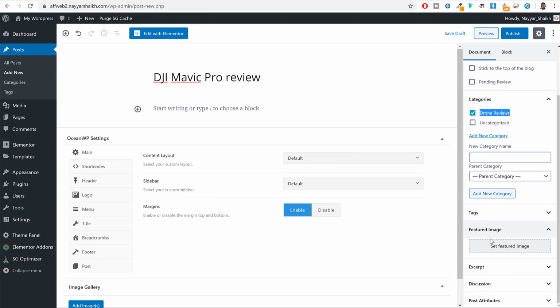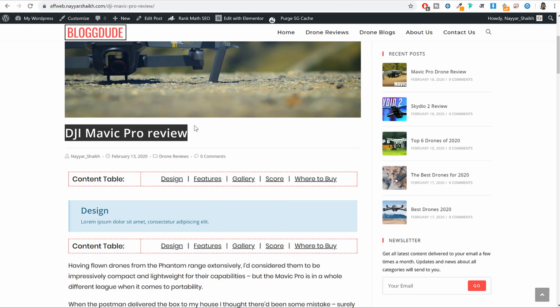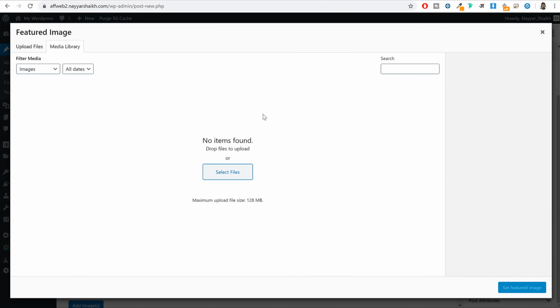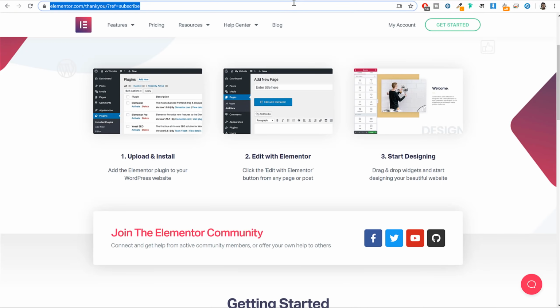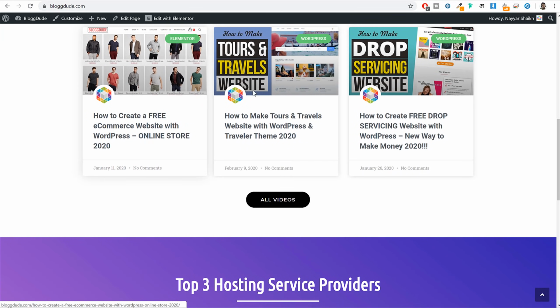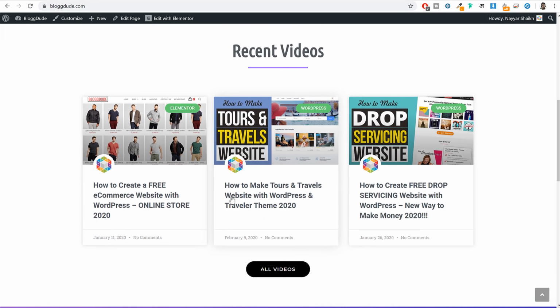Then you'll see this option, featured image, and we need this image as the featured image. Now there is a link given in the video description below. If you click on that link, you will download a zip file. Let me show you. When you click on that link, you will go to my website blogdude.com, and you will see a post for every single video that I create.